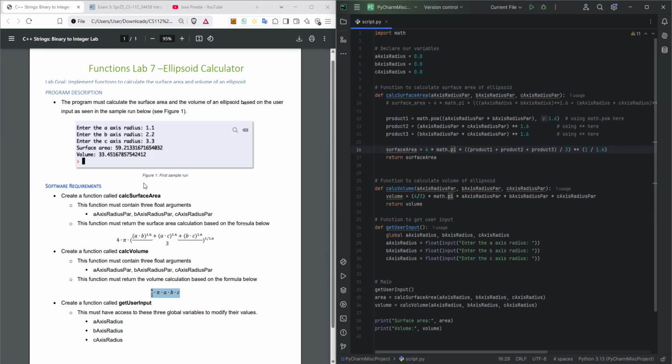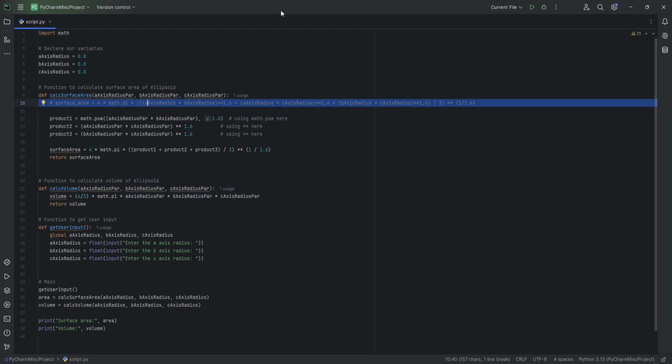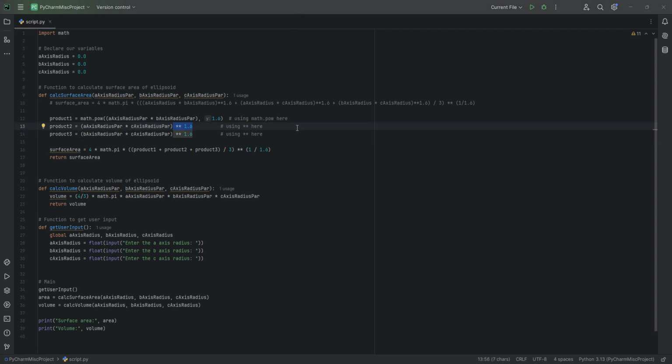So if we look back into our formula sheet, we can see that this is product 1, this is product 2, and this is product 3, and so in the end this looks a lot cleaner than trying to do it all in one line. Also, just to show that I understand both ways of doing exponents in Python, I used math.pow for product 1, and then for product 2 and 3 I just used the regular double star operators. I think those are a little cleaner and it saves some time.